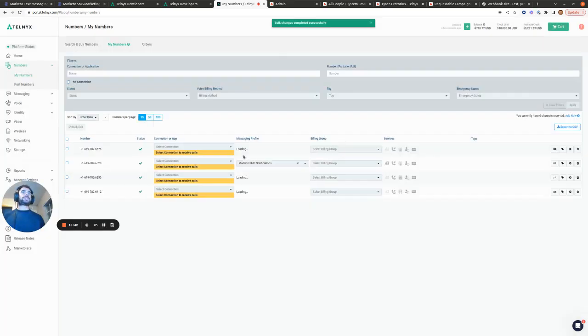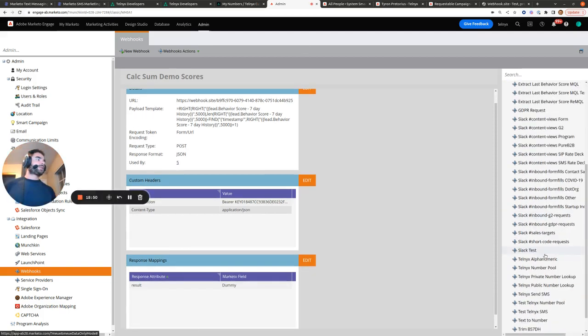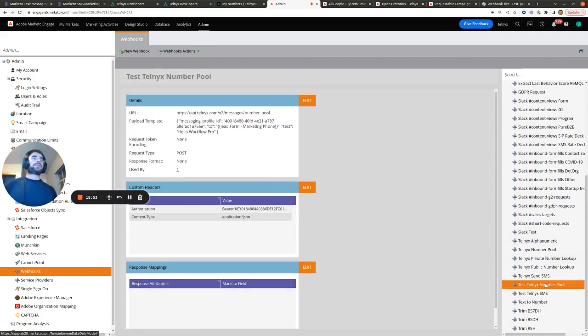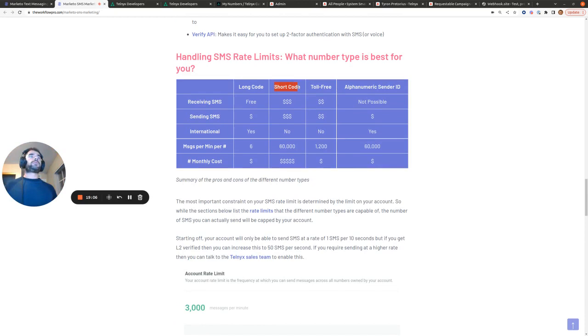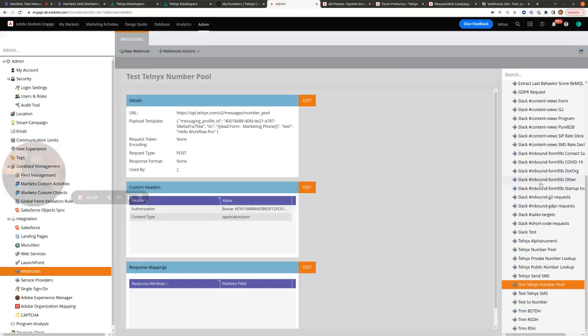Once this is finished, we can see that all 4 phone numbers have been associated with the Marketo SMS notifications messaging profile. So when I send an SMS using this number pool webhook, it's going to distribute however many messages I need to send across those 4 phone numbers. So that's the advantage of number pool. As I mentioned, depending on your needs, a short code may also do what you need, or an alphanumeric sender ID. And I've made webhooks for those as well, which I'll show you quickly.